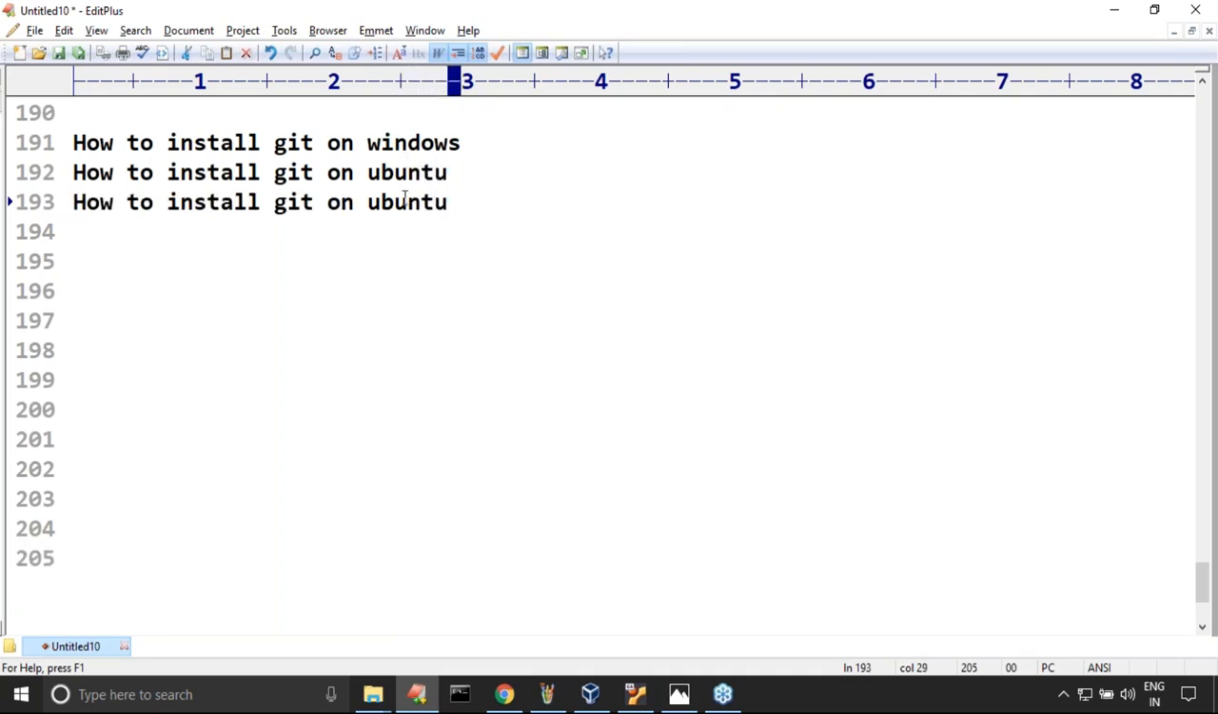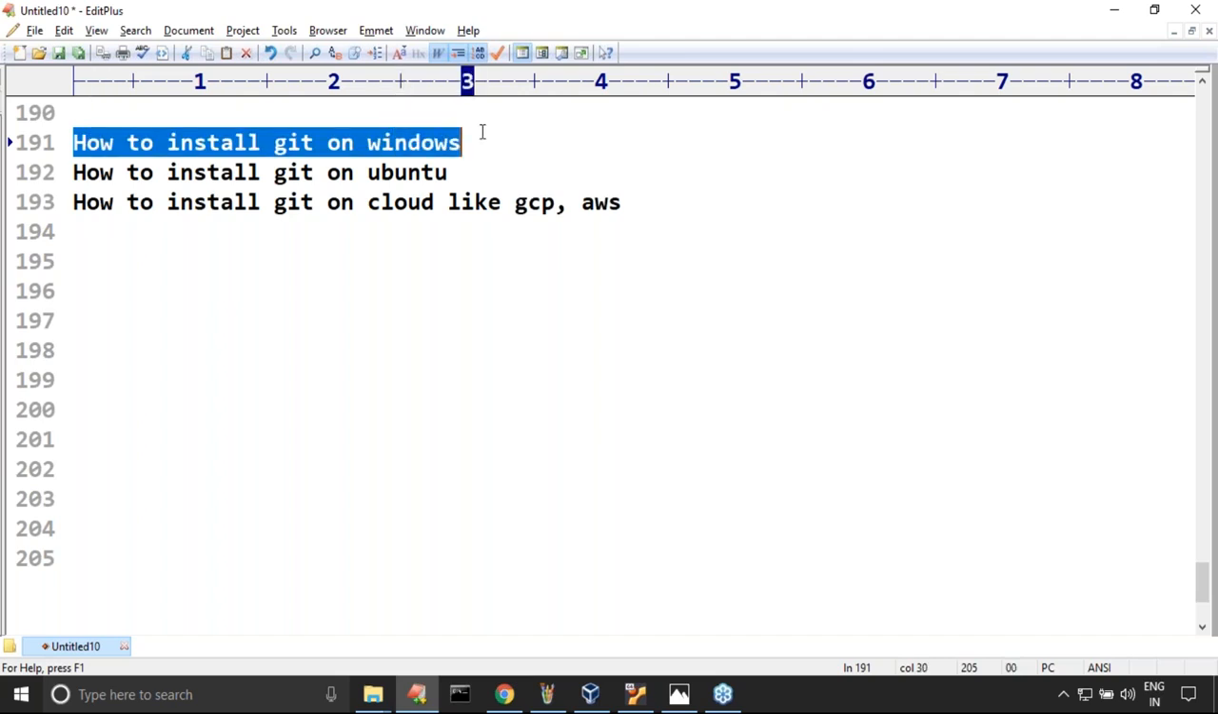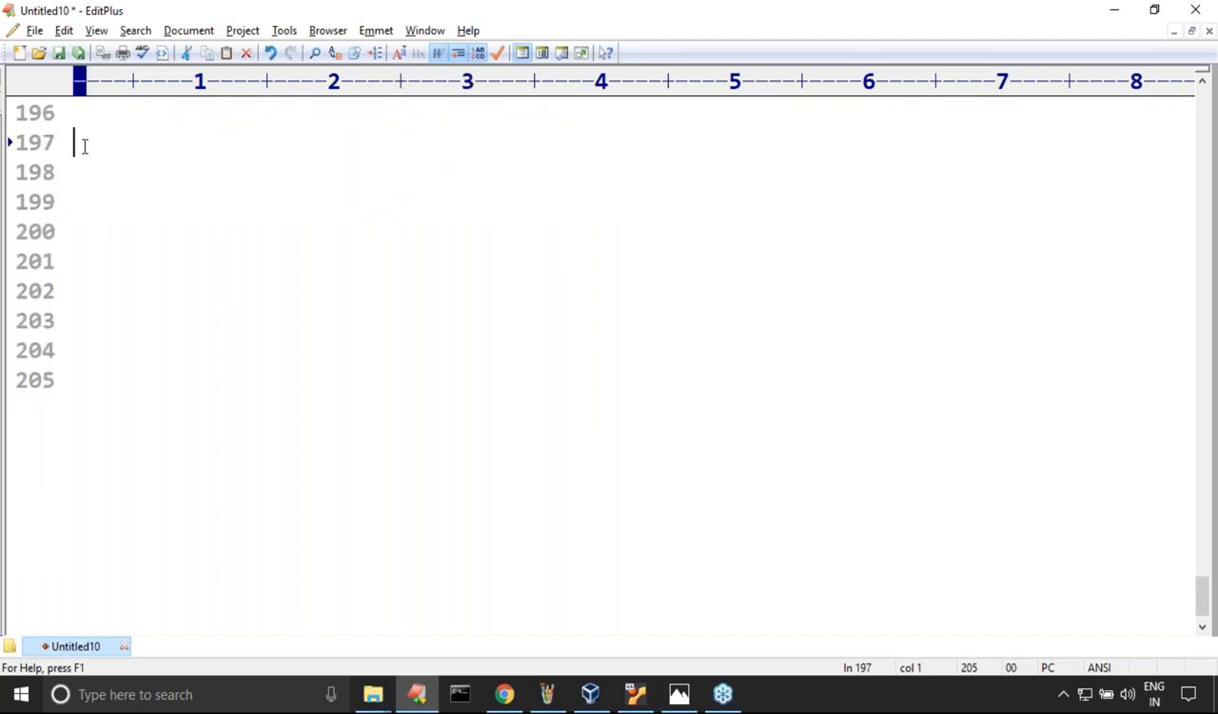Next, how you can install Git on cloud platforms, like GCP, Google Cloud Platform, and AWS. I will discuss that, don't worry at all. But as of now, let me talk about how to install Git on Windows. It's very easy.